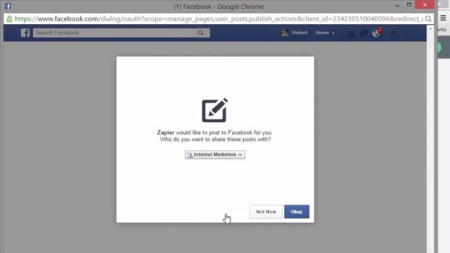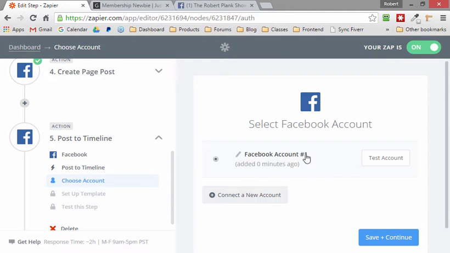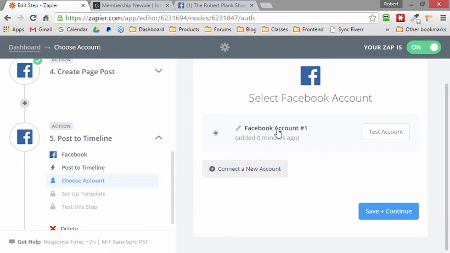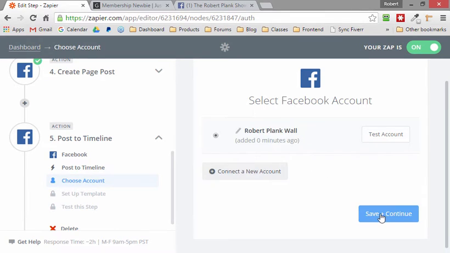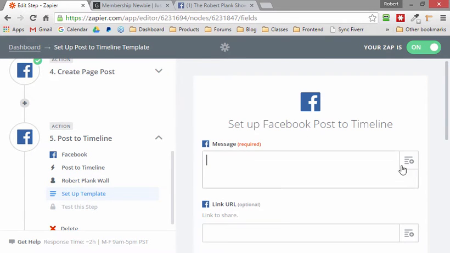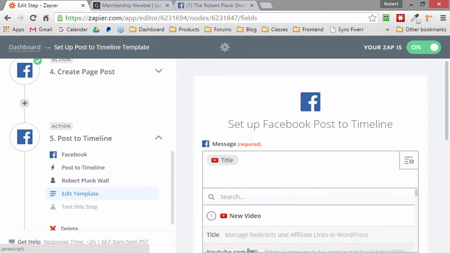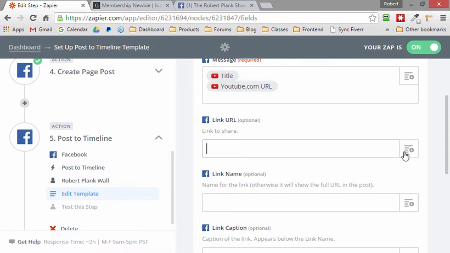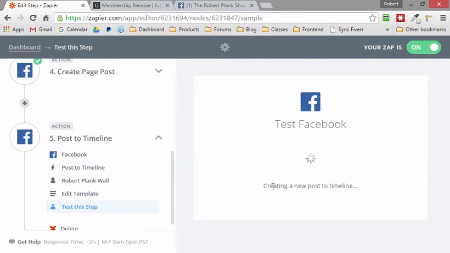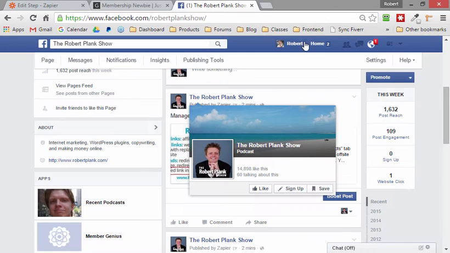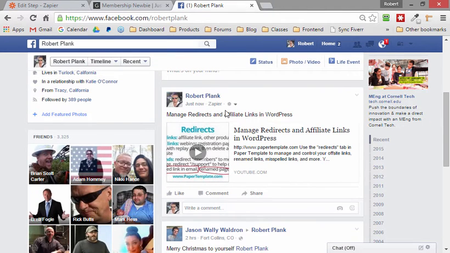And I want to set these actions to only post to internet marketers. So click on OK. Now I've authorized my Facebook account. And can we rename this to Robert Plank Wall? And I will say same deal. I'm going to make it the title, I'm going to make it the URL, and then I'm going to make the link URL the YouTube URL. Cool. So then let me test that as well. And if I view my timeline, it's already there.